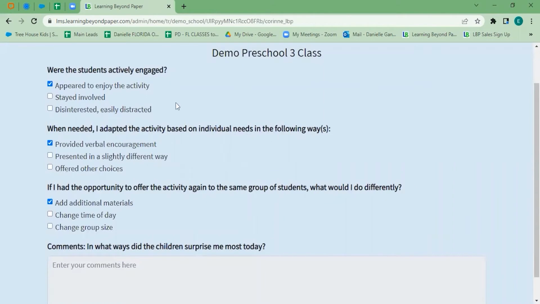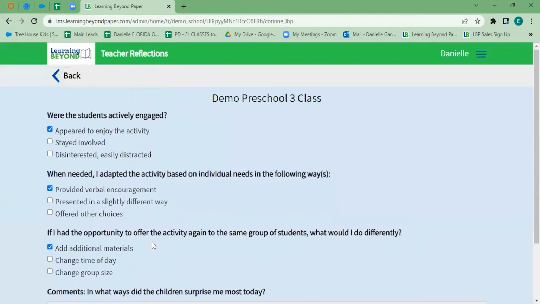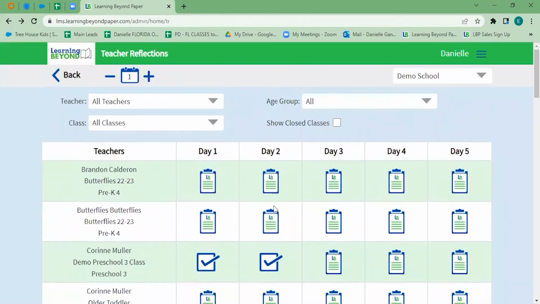So they just answer a couple of questions like, were the students actively engaged? When needed, how did I adapt the activity? If I had the opportunity to offer it again, what would I do differently? And then there's a comments box with a prompt. This is also where they can put any notes about the lesson, so things they wanted to change for next time, or any student notes. So if you're tracking certain goals for students, you can put your observation notes here. All you have to do is click save, and then it's going to save for that day. So even if I'm at week 52, I can always go back to week 1 and see my note.